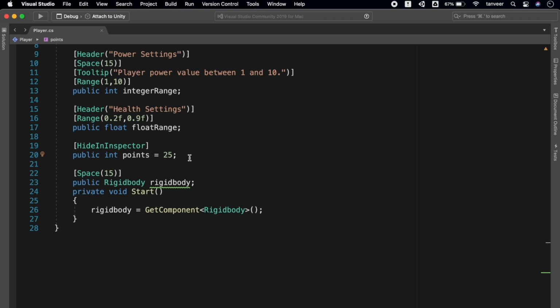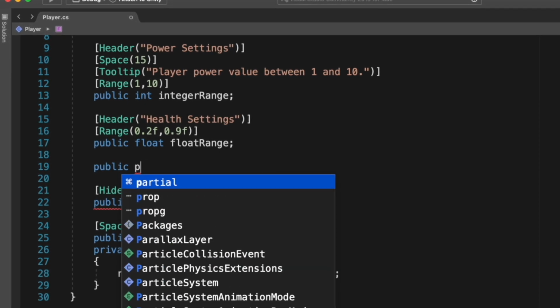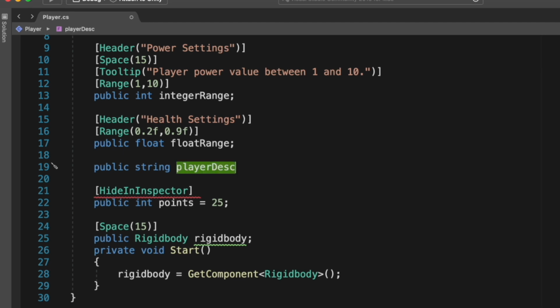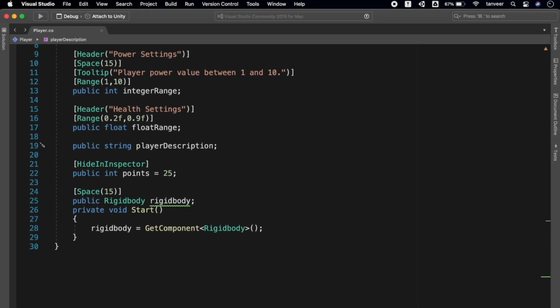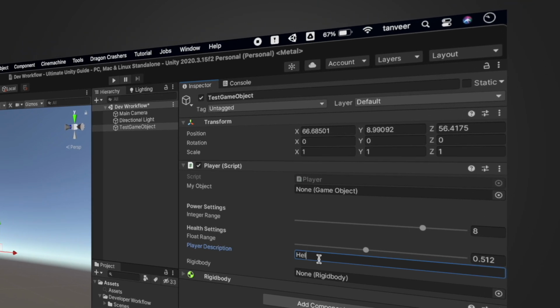And what is next? Next we have a multi-line. This makes the string editable with the multi-line text field. Pass an optional int to designate the number of lines. For the demonstration, adding a player description as a string. Switching back to Unity and here we have a player description string and we can type a string here.